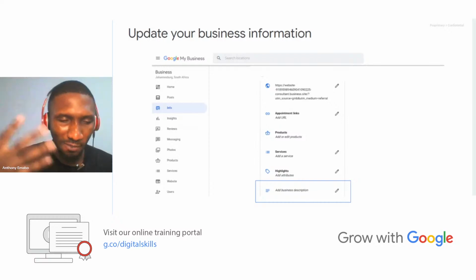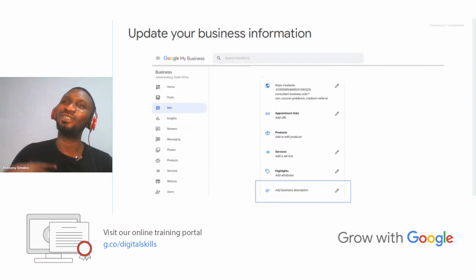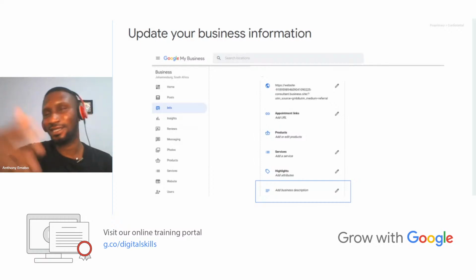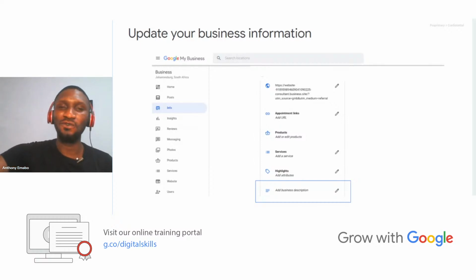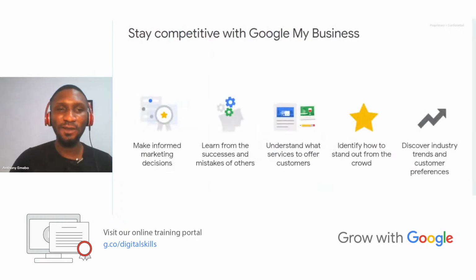You are actually helping the algorithm. You are helping the system understand your business and what you offer. If the system doesn't understand your business or what you're offering, how will it pull up your business profile when people are searching? So it's very important to do this.